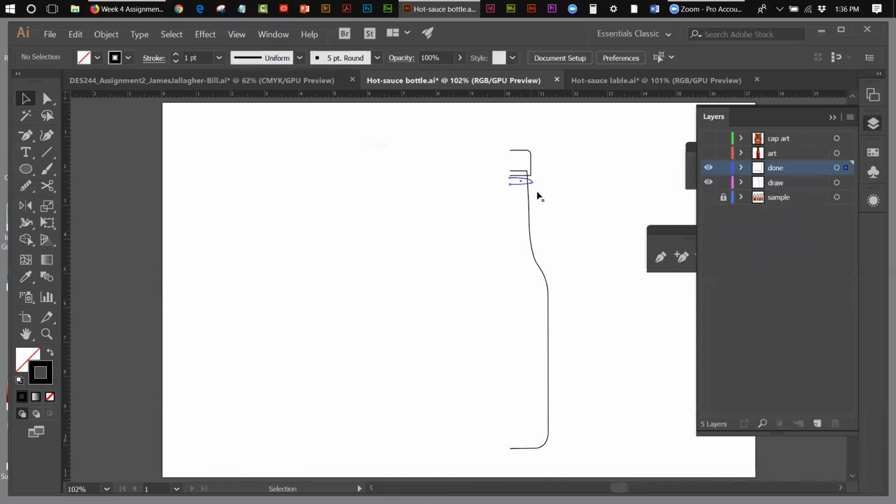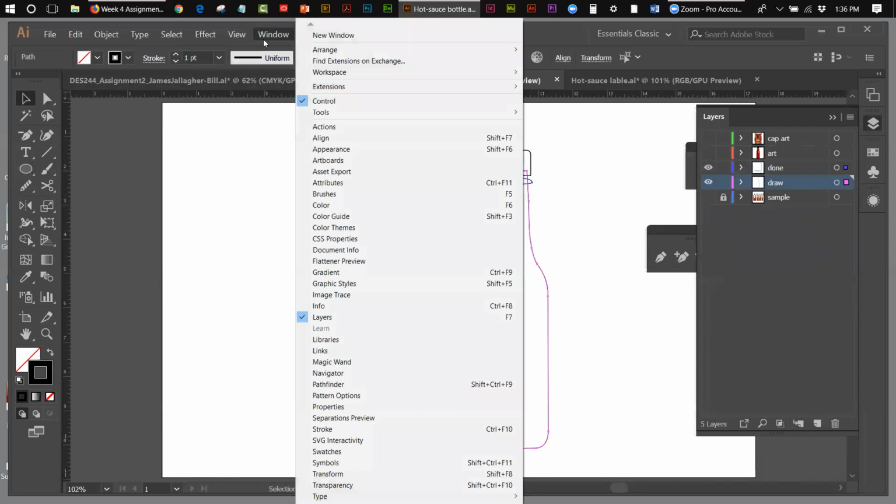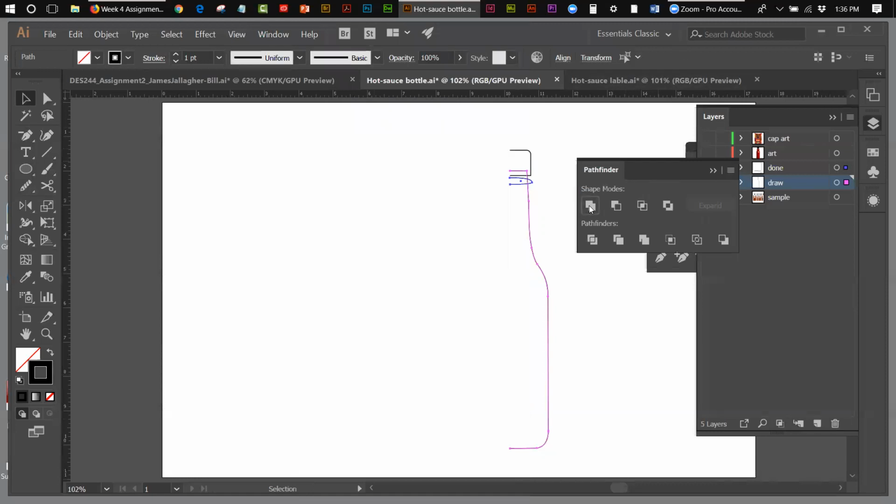I have this shape right there. I have this shape. These two shapes belong together. So what I'm going to do is shift select those two shapes, okay? I'm going to go to the window menu, and I'm going to go down to Pathfinder, right there, and I'm going to combine those two shapes together, and I get that.